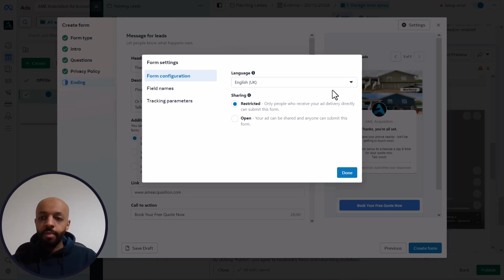Now, one thing I forgot to mention before is click on settings here, go to sharing and select open. What this means is that your ad can be shared and anyone can submit this form. So anyone who sees your ad can share it to somebody else, and that person can submit the form instead, even though they're not the one that saw the ad. Now, this is good because it increases the chances of you getting a lead. Maybe somebody sees the ad and remembers a friend of theirs wanted to get their house painted, and thought it would be of interest to them. So that's why I say you should have this on.